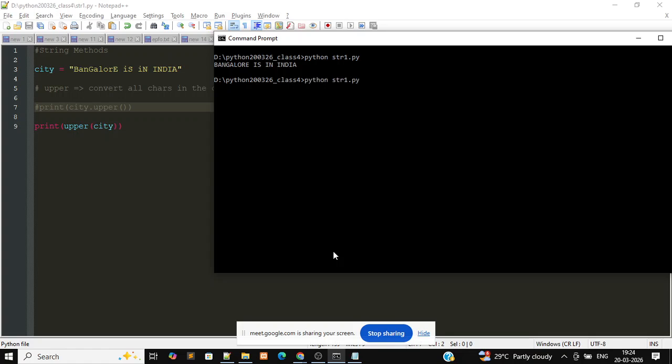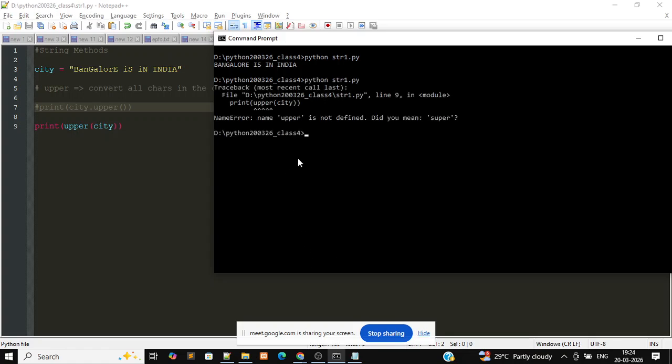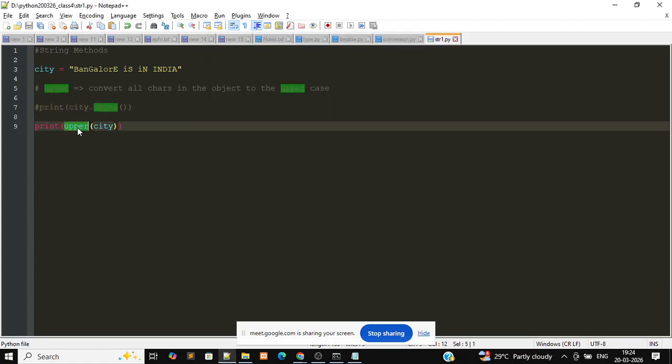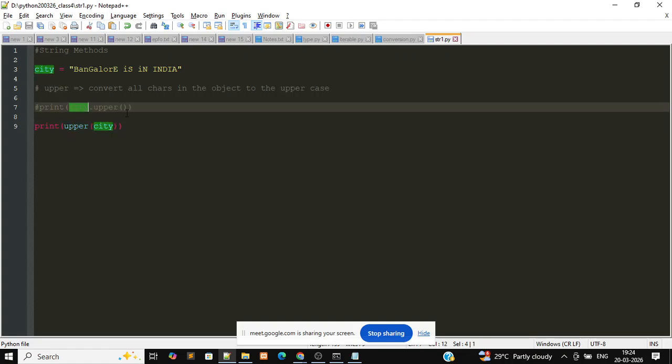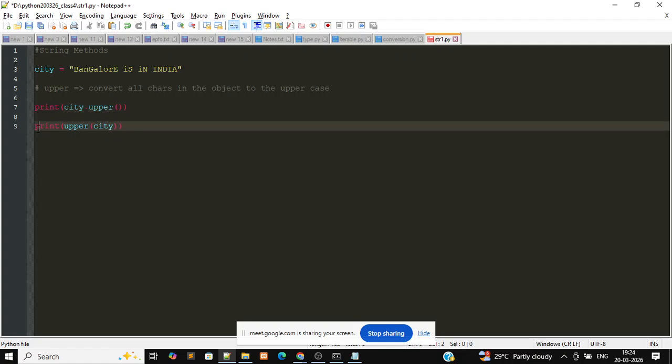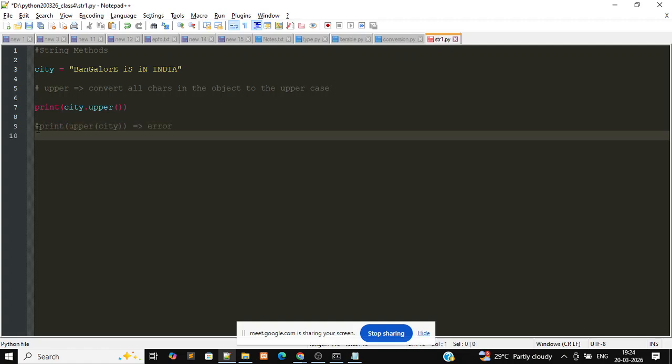What it says, name upper is not defined. Did you mean super? It is telling upper is not defined. So ideally you should use city dot upper. In a few minutes I will explain more with one example, so you will get to know why we keep it outside, why we are not putting it inside the function as a parameter. Okay, this is the error.